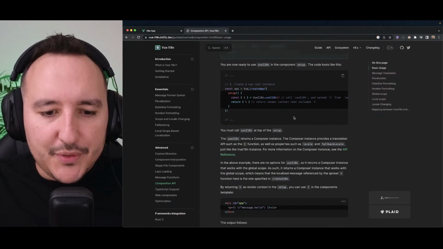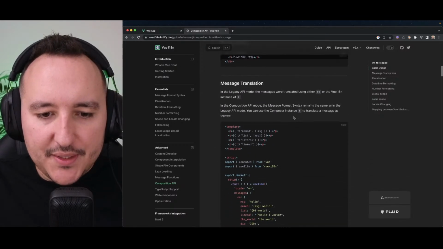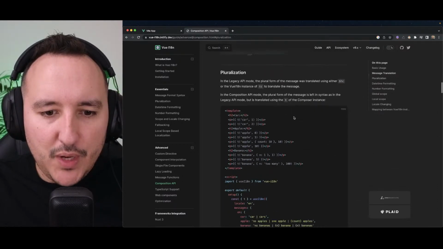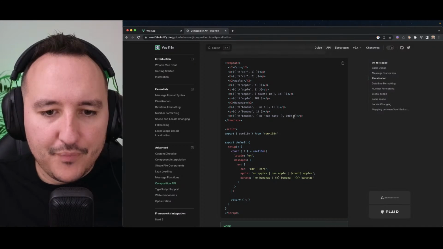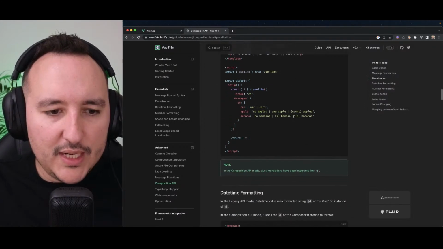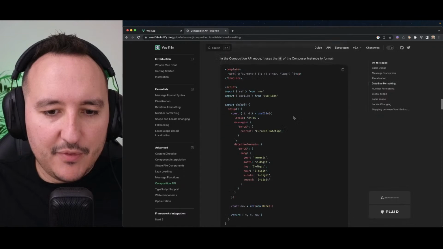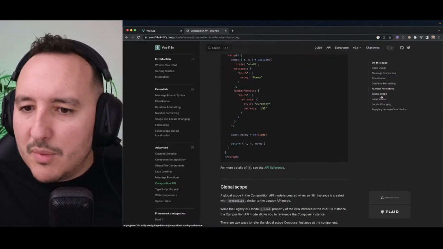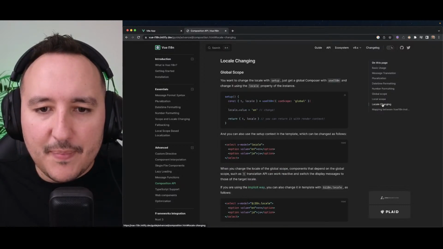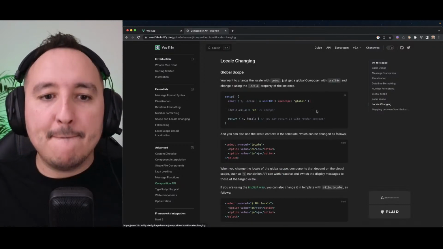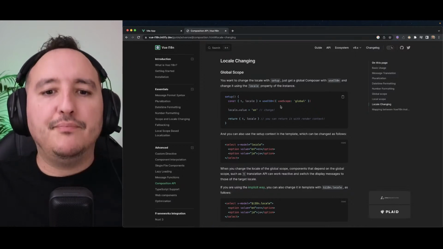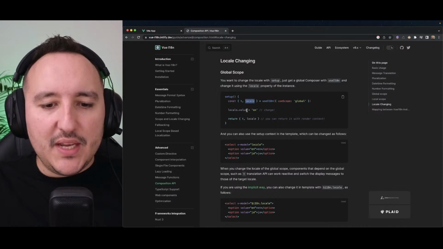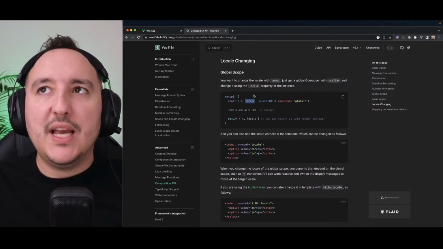Okay, so what I'm trying to do is to change the language there with Vue I18N default. Okay, cool. Datetime formatting is the same. Global scope, local changing. So we have to set up the locale like this.